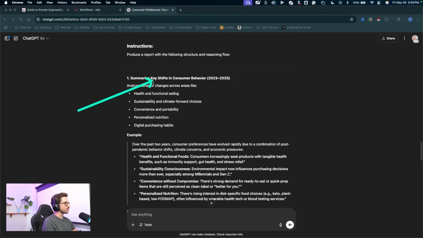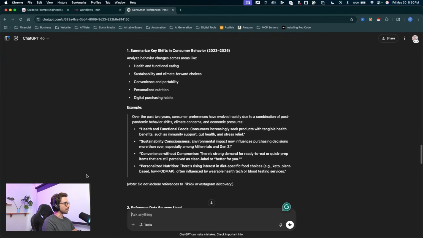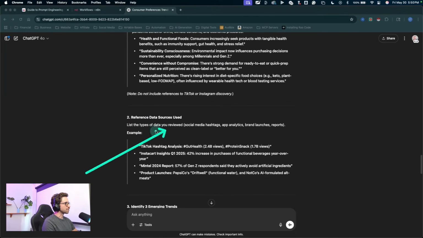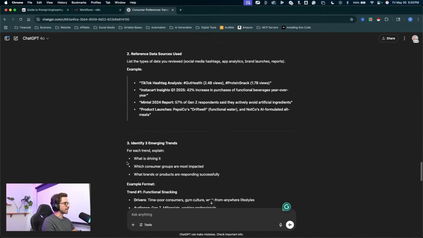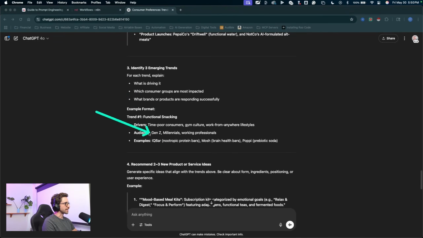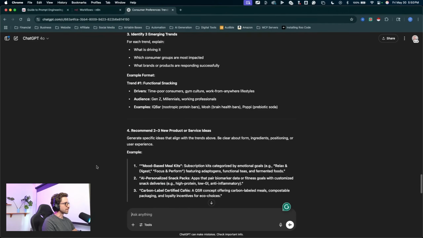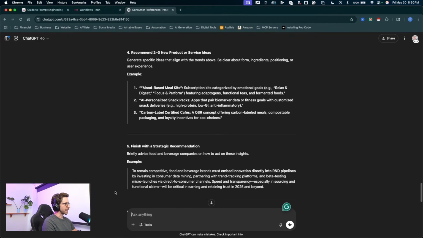So module number 1, summarize key shifts in consumer behavior. This is an example of how I want that to come back. Module 2, reference data sources used. Here is the example of how I want that to come back, and so on. We have module 3 with the example format, module 4 with the example format, module 5, and the example.